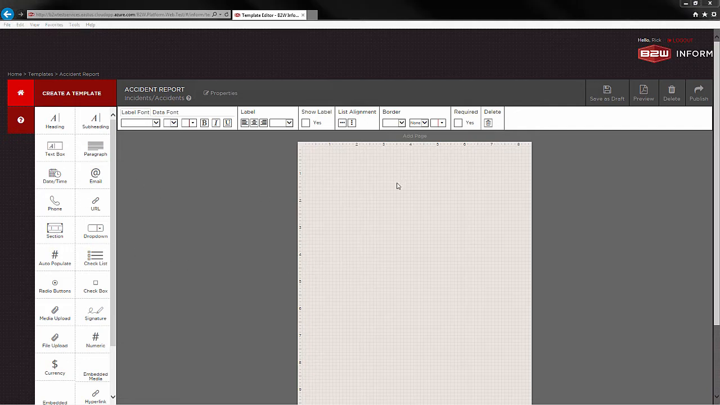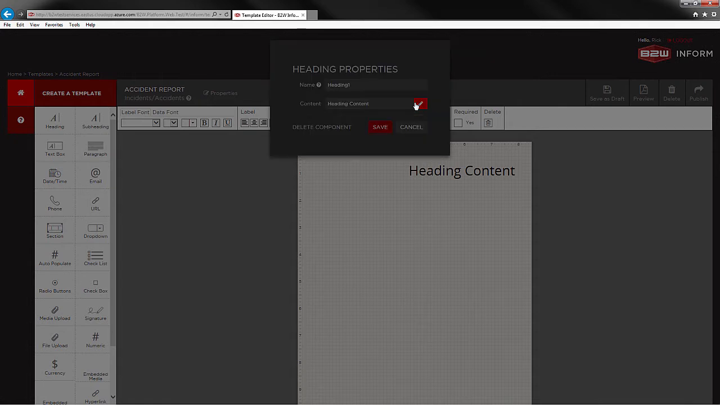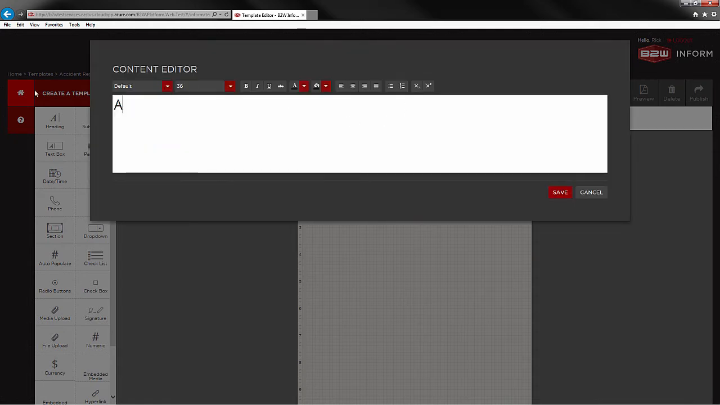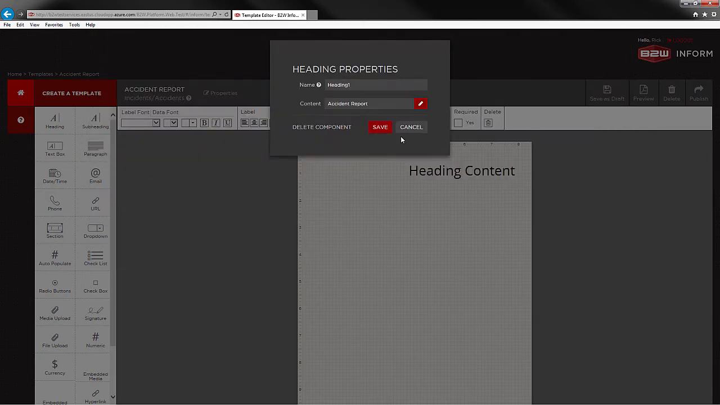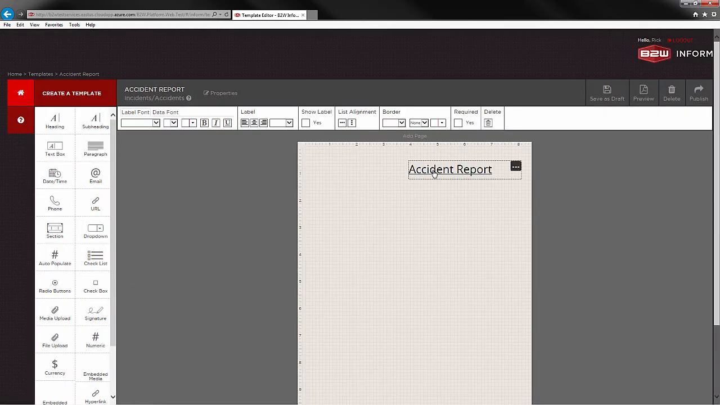For demonstration, let's create a simple standard accident report form. We'll start with a heading for the form. Drag the heading field onto the canvas, then open and edit the field to enter the text. Notice that the content can be formatted to provide a specific look and feel for the header. Drag and drop the field to change the position to suit your layout requirements.